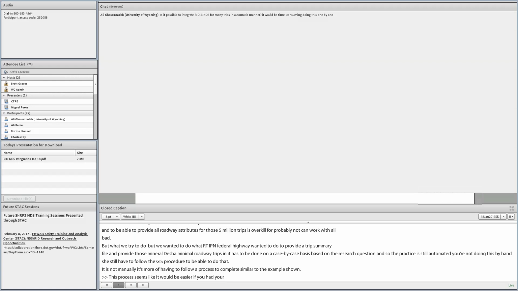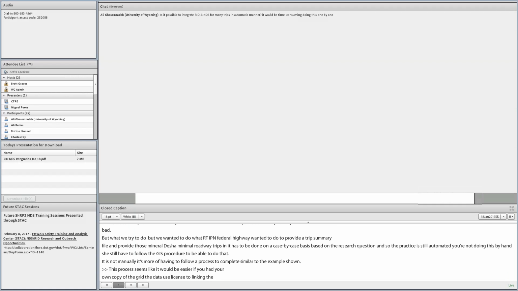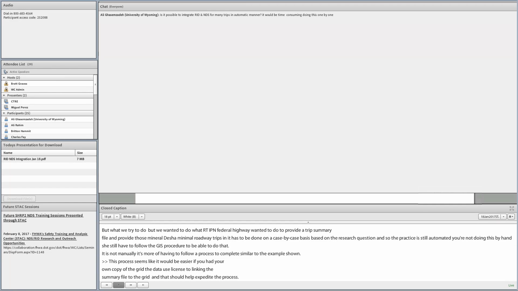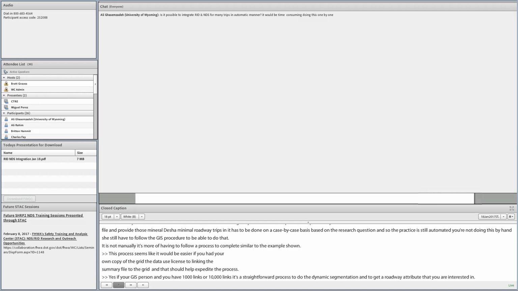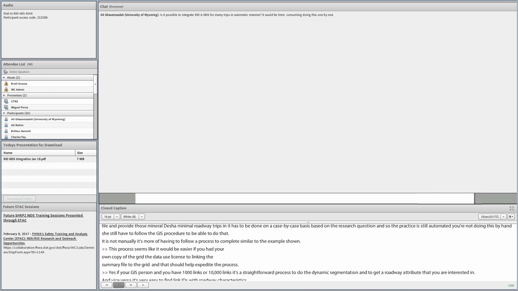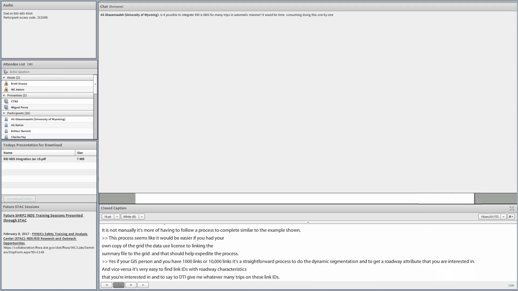It's not manual, it's more of having to follow a process to complete it, similar to the examples that Zach showed. And the process would be easier if you get your own copy of the RID, you get a data use license to add the linking summary file to the RID, correct? That should help expedite the process. If you're a GIS person and you end up with, let's say, 1,000 links or 10,000 links from VTTI, it's a straightforward process to do the dynamic segmentation and get whatever roadway attributes you're interested in, and vice versa.